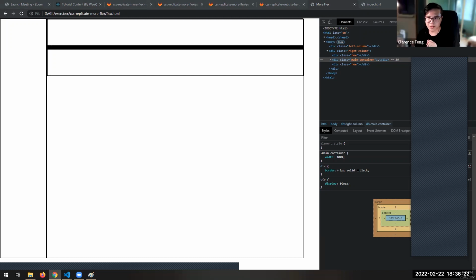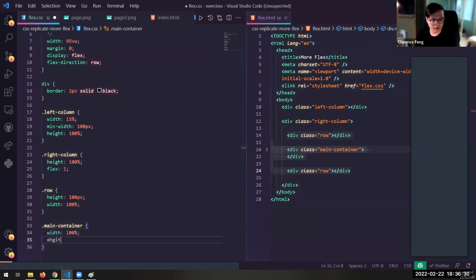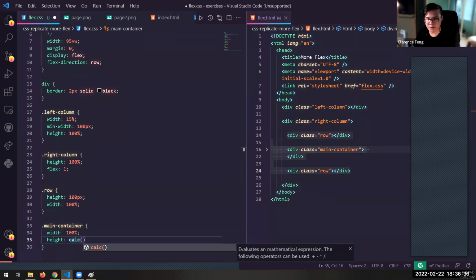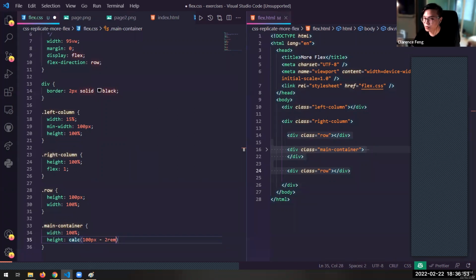But there are a few ways we can do this. We can give it a height which is calculated. There's a CSS function, I butchered that spelling, that is calc. What happens here is it does a mathematical evaluation and then converts between different units of measurement. So you could do something like 100 pixels minus 2 rem, for instance. We could also do 100% minus, I think you meant 200, because that's the height of the rows.